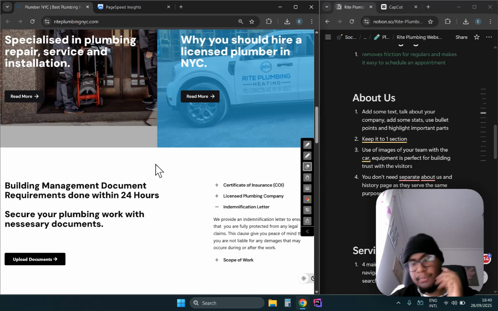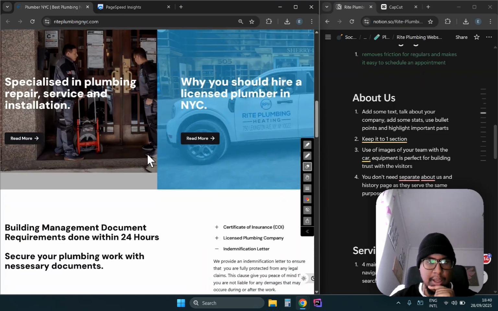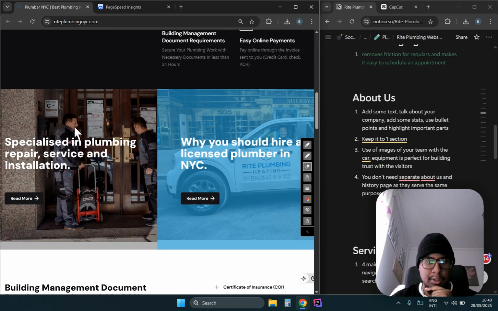One thing I actually really like about this homepage is they use their plumbers' images on the website. As you can see, they have their outfits, they have the plumber in a car. This is perfect because it builds trust with the visitor. It shows your team. It puts a face to your company. So this is pretty good for conversion, for trust, and for getting that lead.